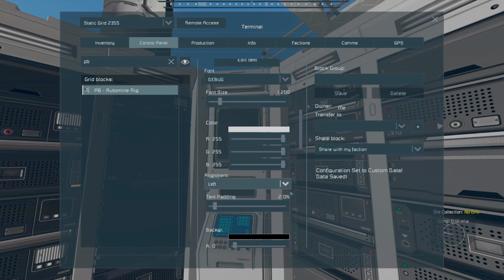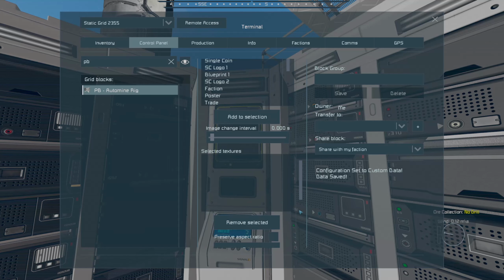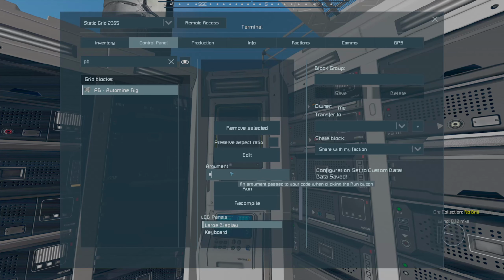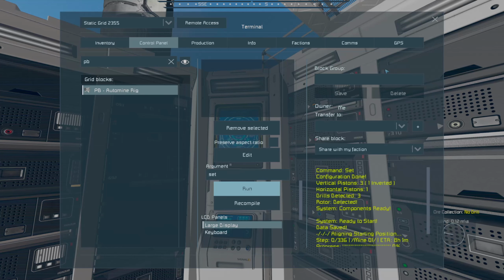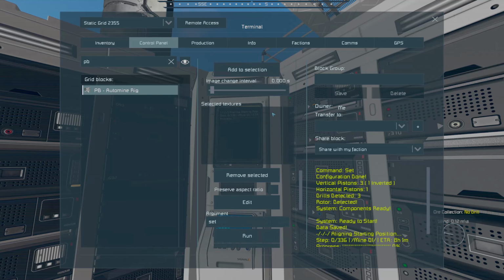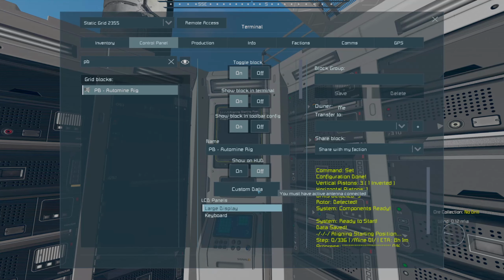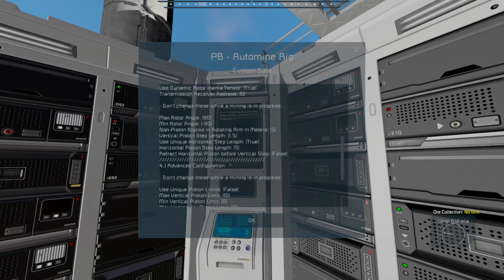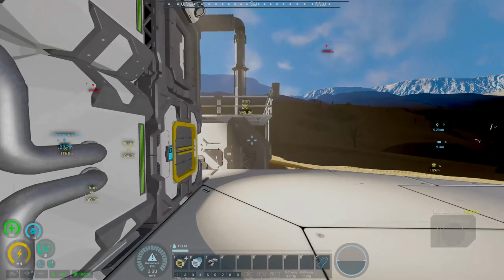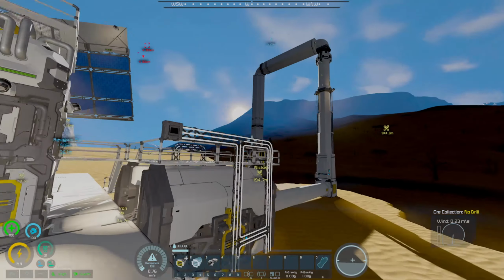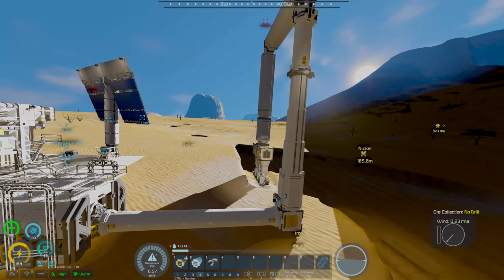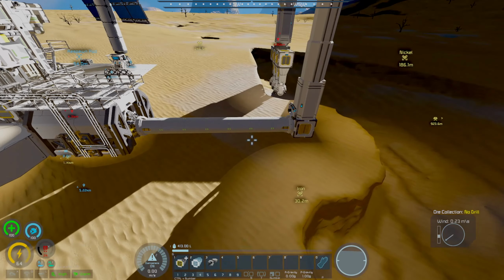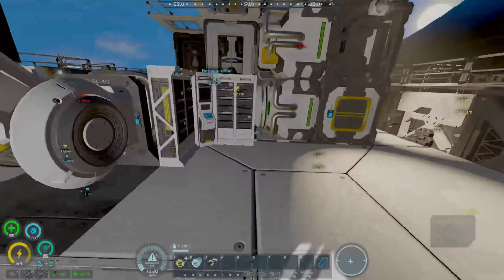Okay, so let's go into this. Go down to here. First argument, set. Run. So now it's set. It's ready to go. Now I just want to double check to make sure that it didn't screw around with my settings. 90 minus 90. Okay, we're good. And I have limits on the rotors, so that's good. So that should be good. All we have to do is set it up and let her go.